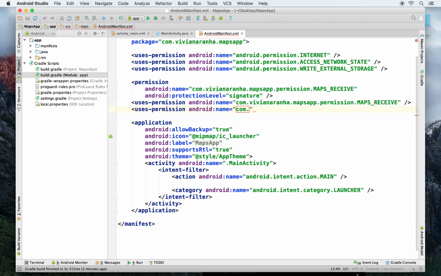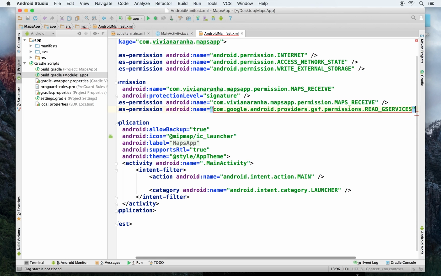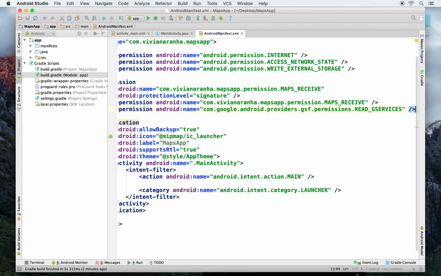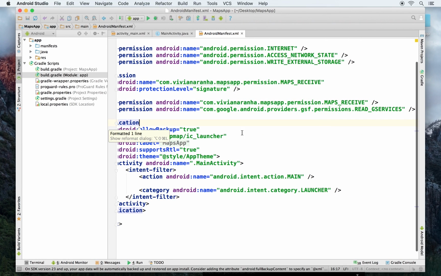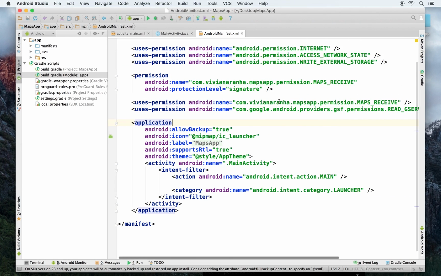com.google.android.providers.gsf.permission.READ_GSERVICES. So this is for reading Google services. Now this will all fail because I have not yet done the next step, which is getting the API key and providing it inside my app. So for that reason it will fail right now, but this lets you read Google services. The app reads the Google services from the server.